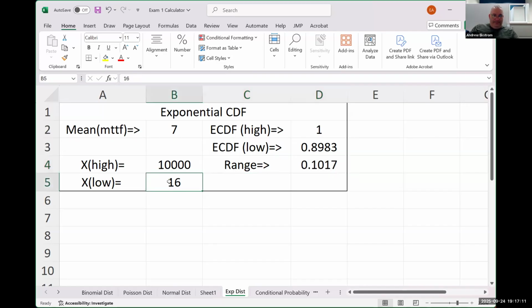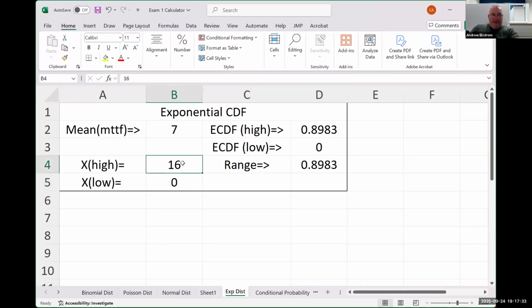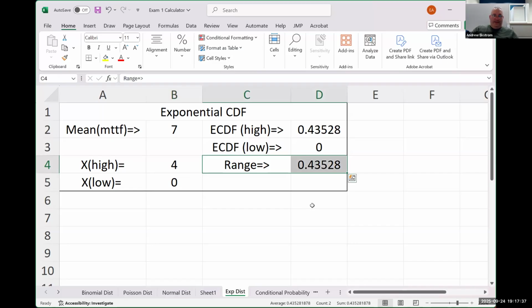If I wanted to say between 12 and 16 years, that's only going to be, as you can see here, 7.8%. So some of the things we can do with this, if we needed to, we could look at, say, 0 to 4 years. So that is the probability that a cat will die within its first 4 years of age.